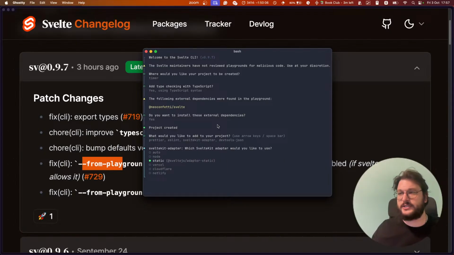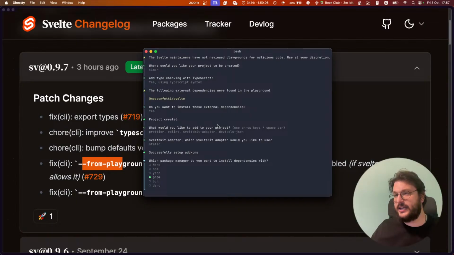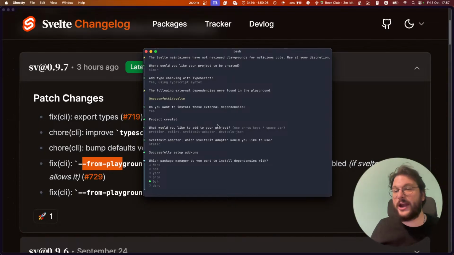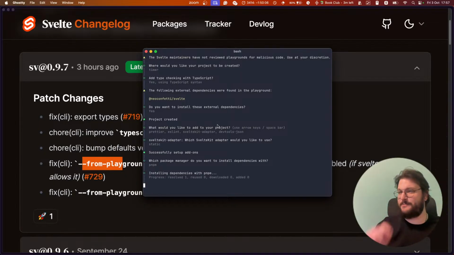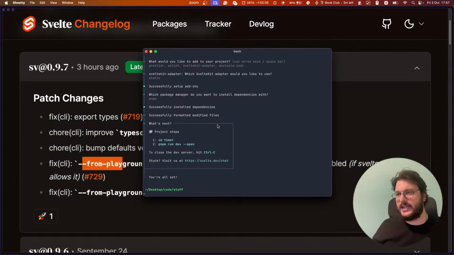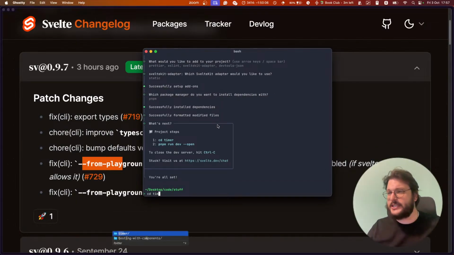And I want static, and then I want pnpm. By the way, this is auto-selecting bun because I mistakenly ran bun init in my stuff folder, and so it's correctly thinking that we are in a bun project. So it's not a bug, Jan-Yves. It's installing. And so now, technically, I can do cd timer.